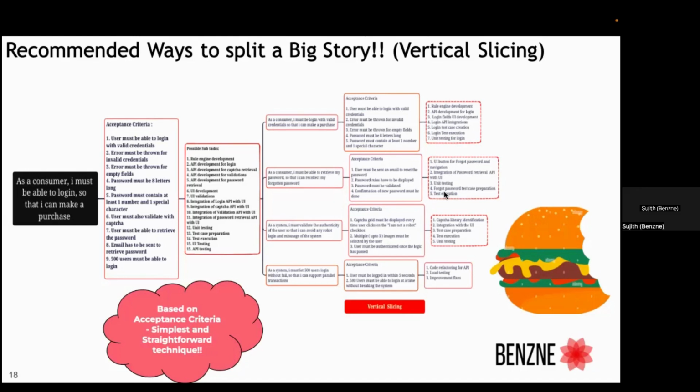Again, it's a logical breaking of the big user story involving the cross-functional team, but the amount of work when you have to deliver this versus the entire thing is obviously less, right? The third example: as a system, I must validate the authenticity of the user with the CAPTCHA. Now, what I've done is I've taken this sixth acceptance criteria and broken it down into smaller pieces that can be separately delivered, right? Why are we doing this?